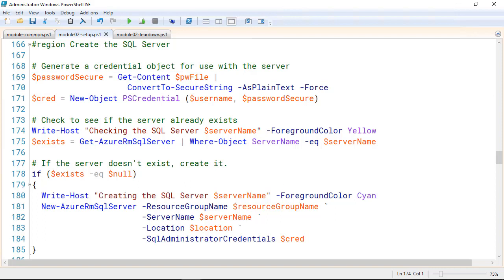We would then come down and we're going to see if the SQL Server already exists. We're going to use the same method we've done so many times before. In this case, we're going to get a list of all the SQL servers and we're going to pipe them through Where-Object to only get the one for the particular server name we want to use.